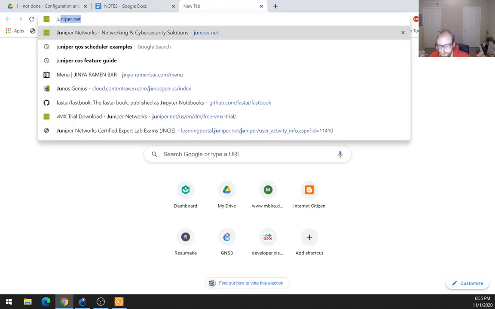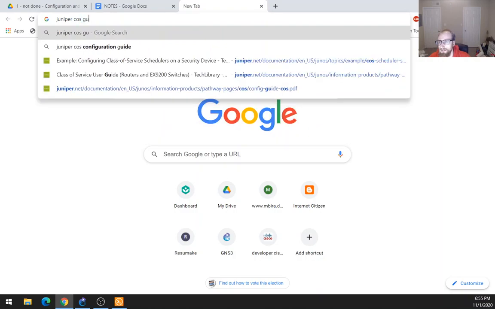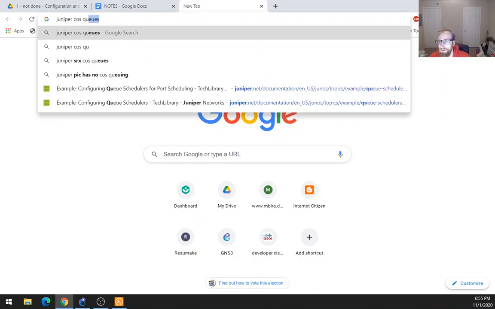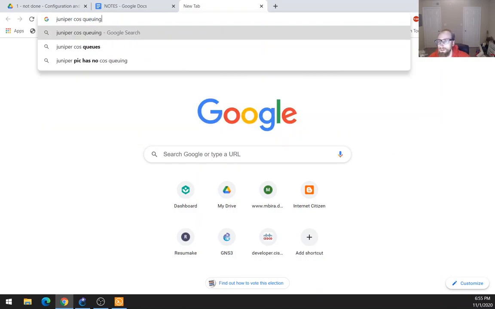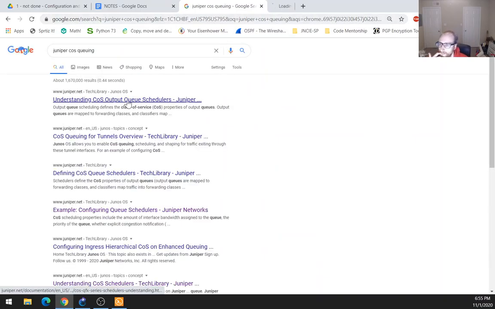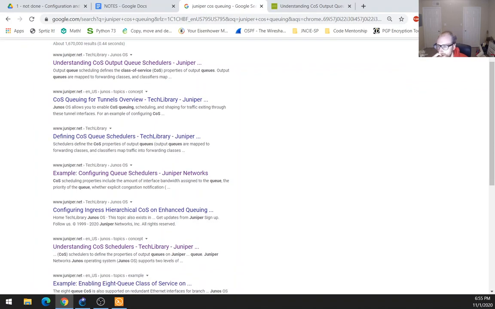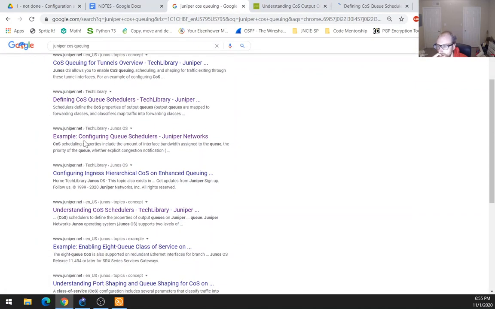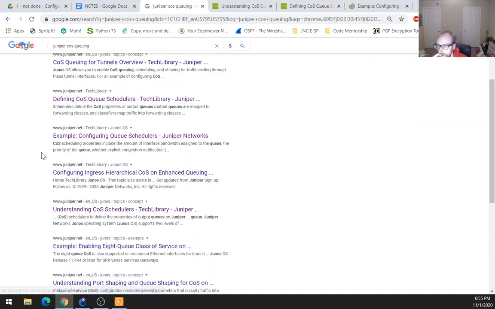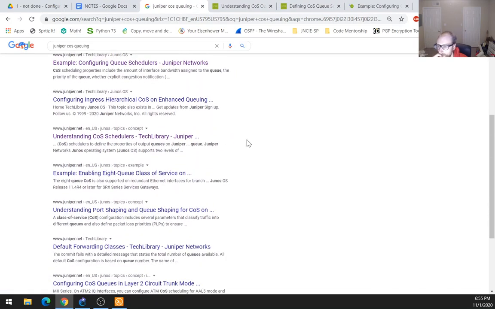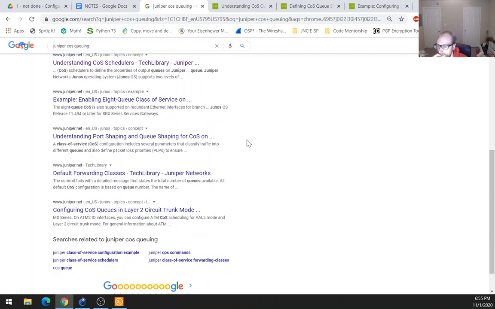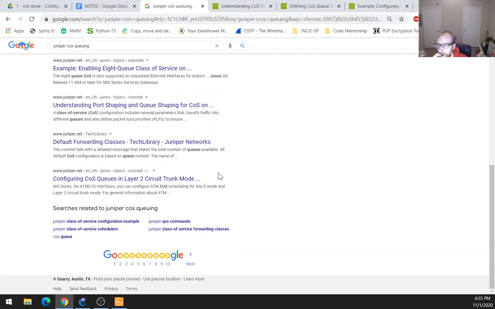So we'll do Juniper CoS queuing. Okay, so understanding CoS output queue schedulers, that looks like a good one. We've also got defining. Okay, so this is going to kind of overlap because it looks like scheduling and queuing are very much related to one another.